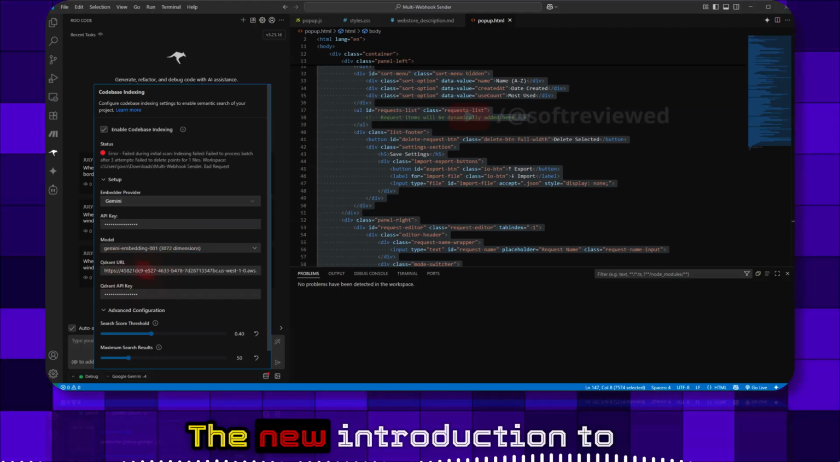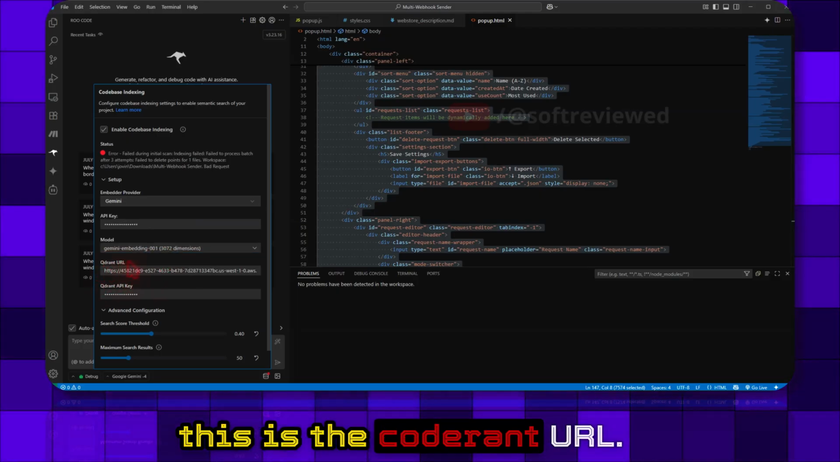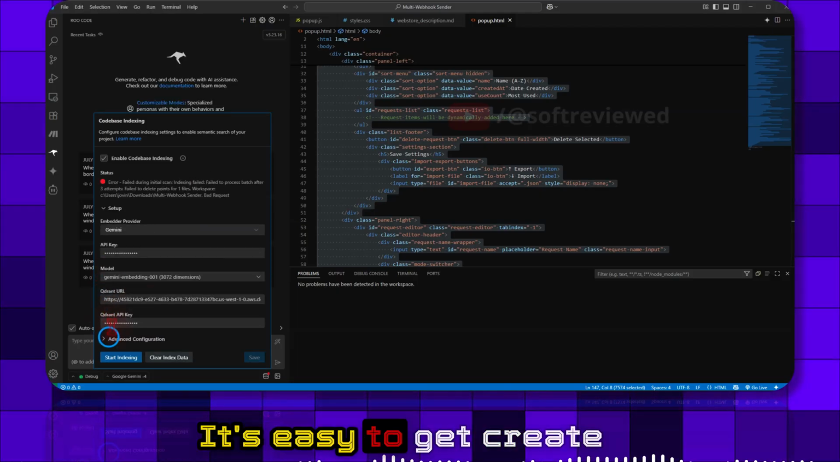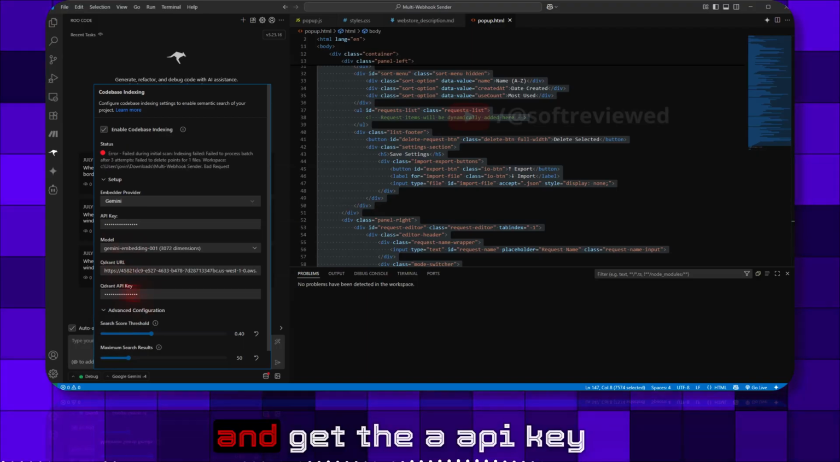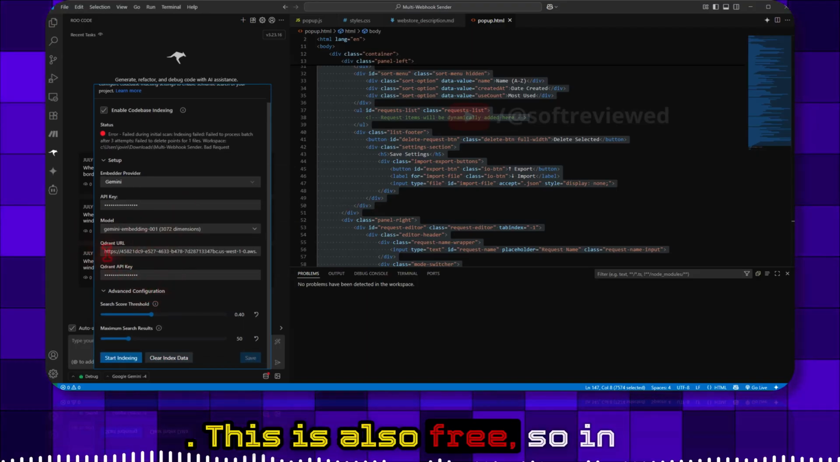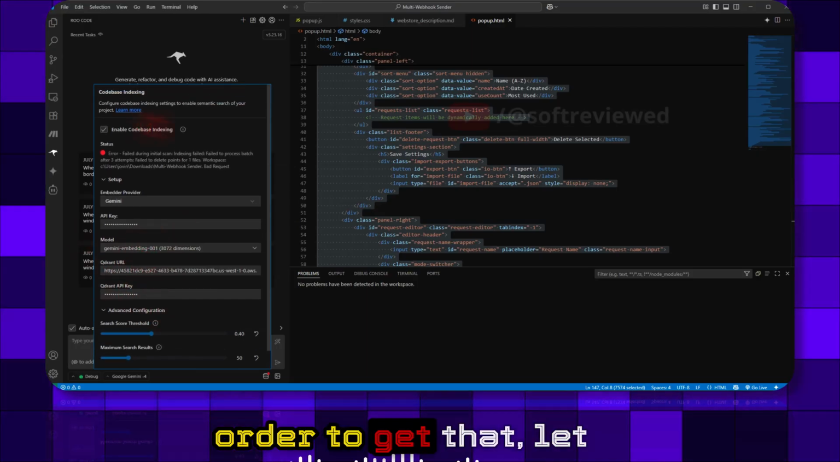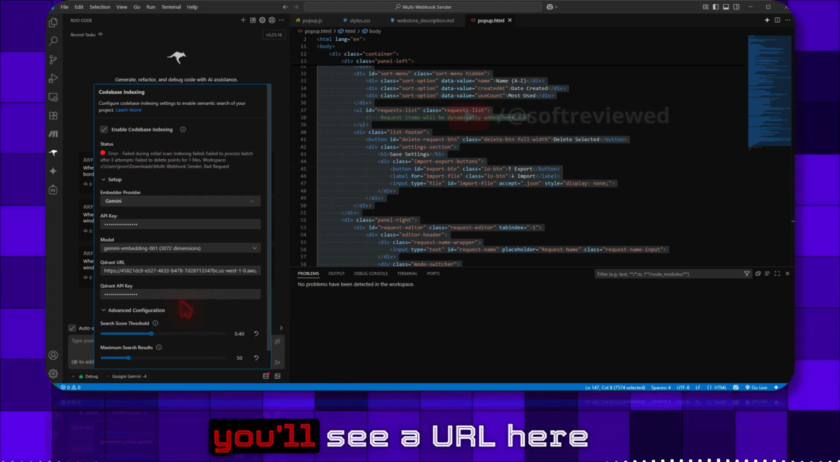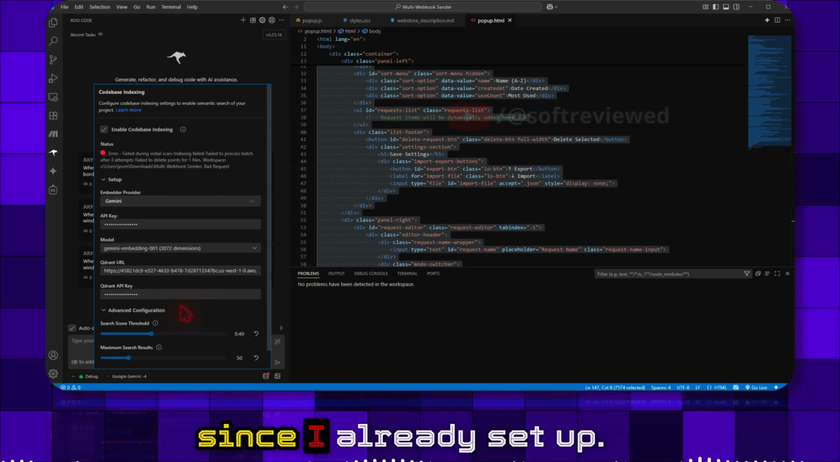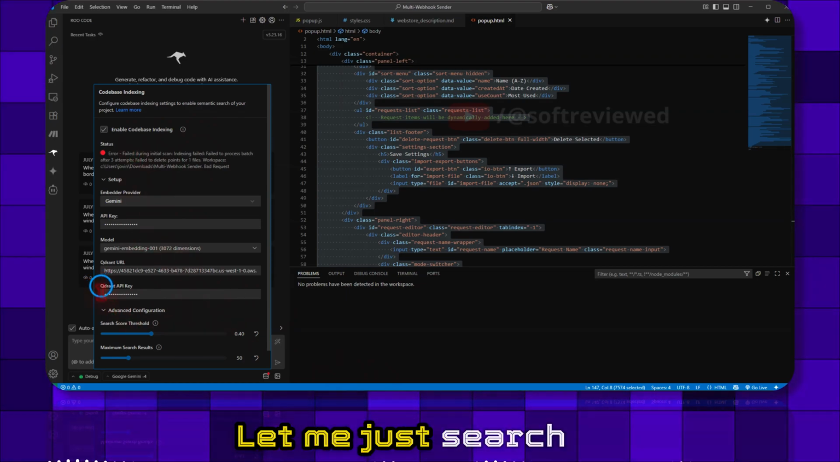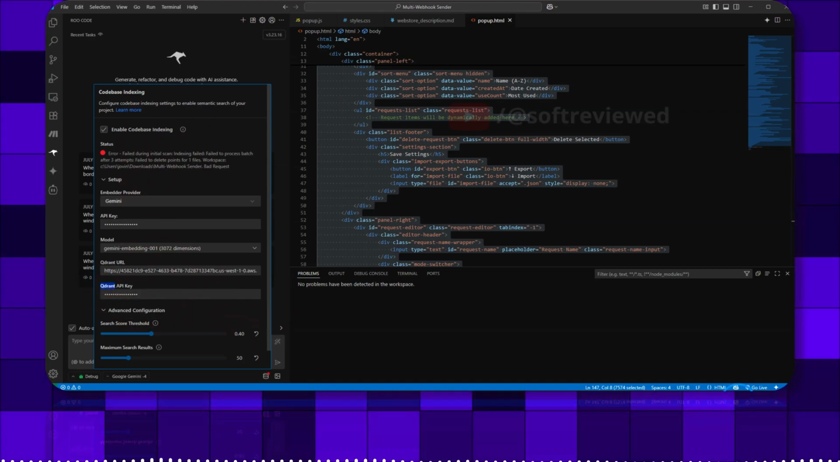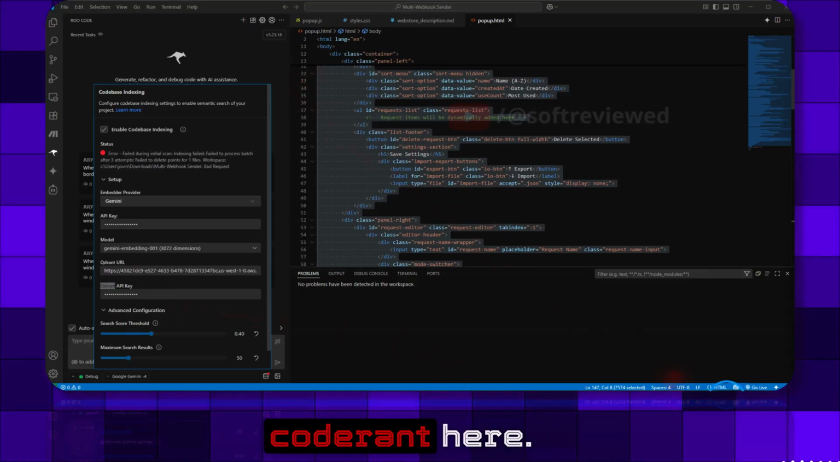And the new introduction to this is the Qdrant URL. It's easy to create a Qdrant URL and get the API key. This is also free. So in order to get that, let me show you. Probably you'll see a URL here. Since I already set up, let me just search for it on Google. Let's go to Qdrant here.